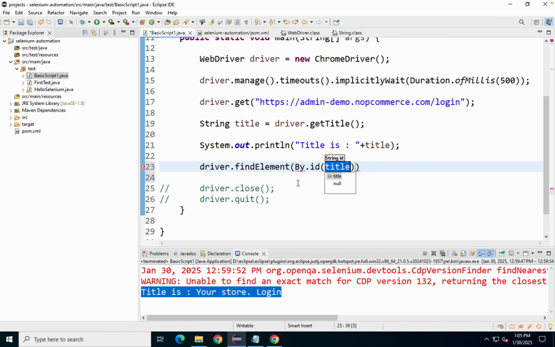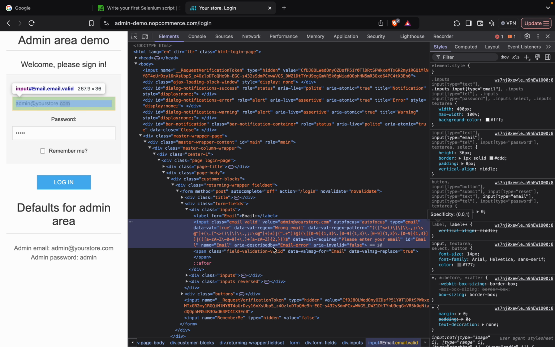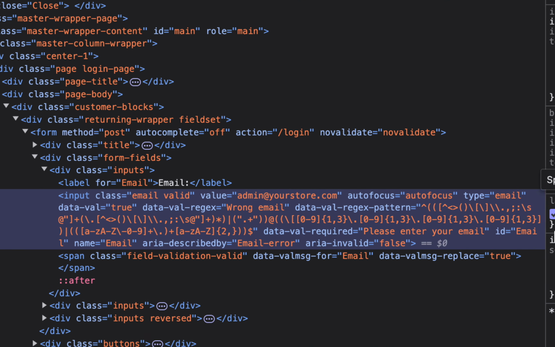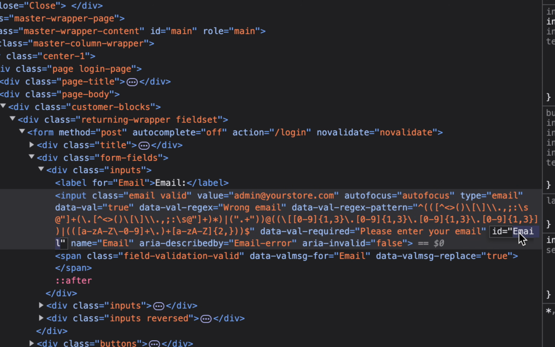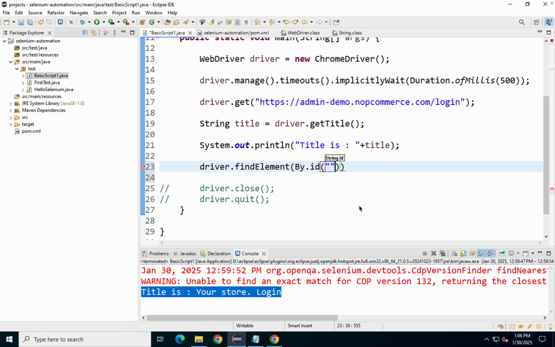.id, and the ID is, let us see again, the ID is email. You can also just copy from here. And I will show you different ways as well. Okay, so this will find that particular element, and then after this I have to do some action.